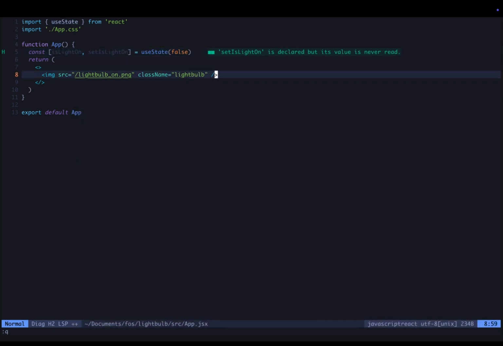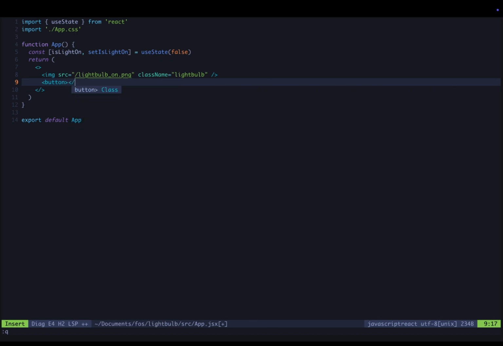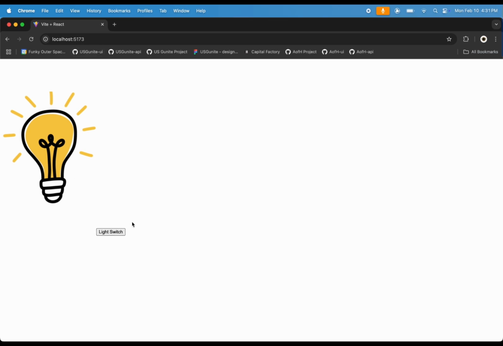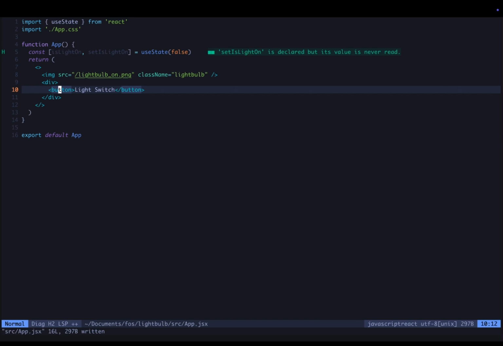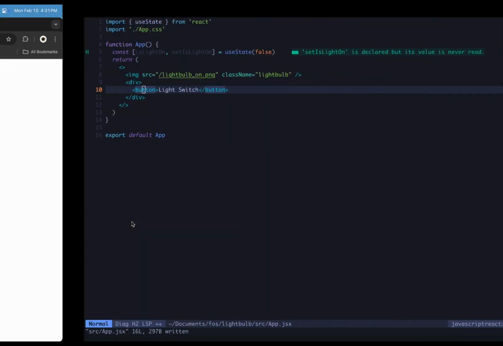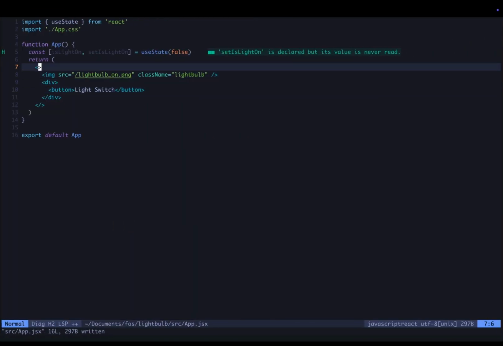And down below, I'm going to create a button that I can click and just call this light switch. All right, so here's my light switch. And what I want to do next is kind of just get it formatted and centered. So I'm going to wrap it in a div.